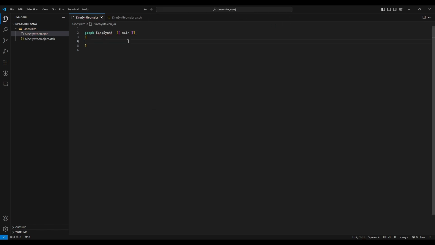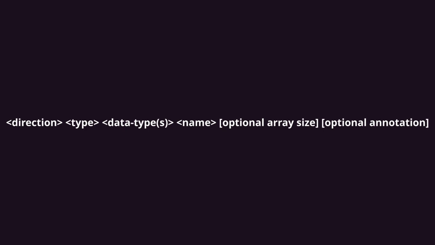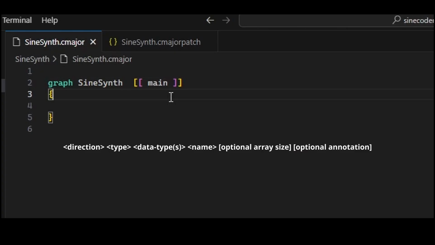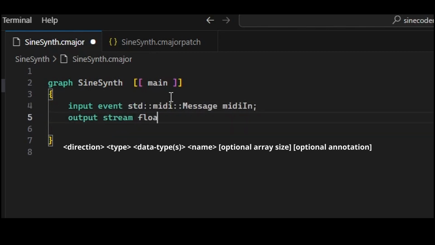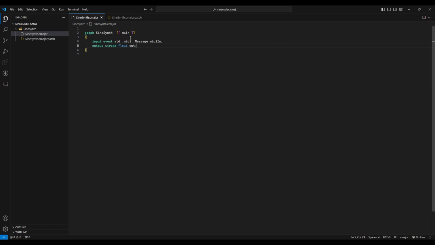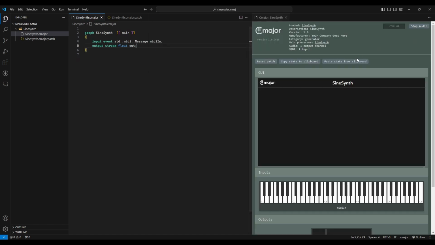Processors and graphs can only communicate with the outside world via their endpoints. This is the syntax. A synth needs a MIDI input and an audio output. Now that our patch compiles without errors, we can see the sections in the Cmajor tab.